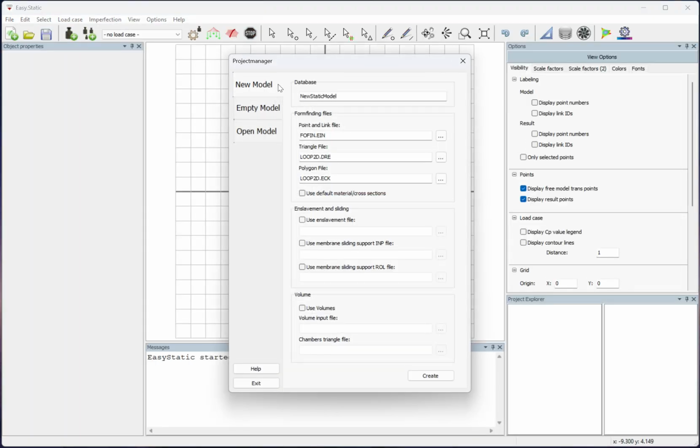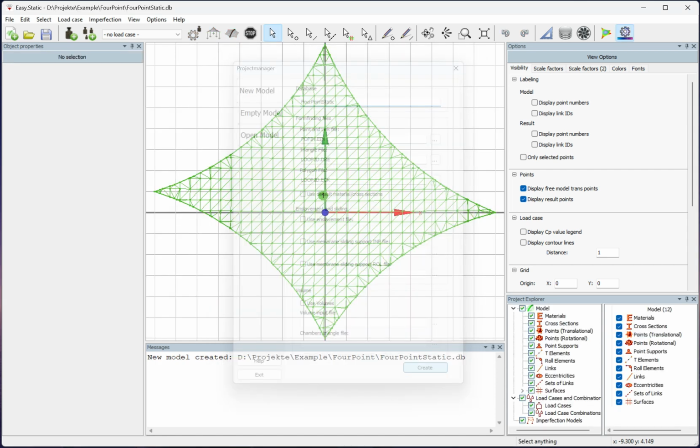You can choose between creating a new model, starting with an empty model, or opening an existing one. In the New Model dialog, we change the name of the database. The files to be imported, the input file, triangle file, and polygon file, can be selected individually. In our example, we use the default files that were generated during the form finding process. The reading process is started via the Create button.